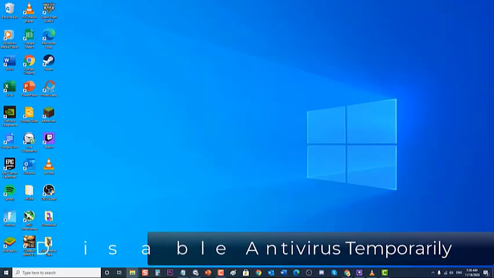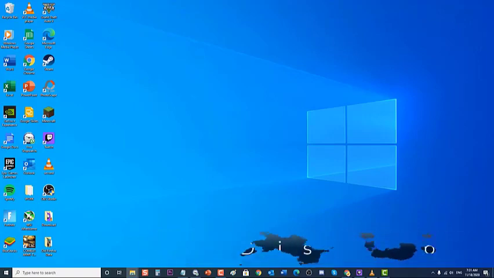Lastly, disable antivirus temporarily. Sometimes this problem can be caused by the antivirus software that your computer is using. To check if this is what's causing the problem, you should temporarily disable the antivirus software from your computer. Since there are different antivirus software available, you should check the documentation of the software you are using for instructions on how to disable it.